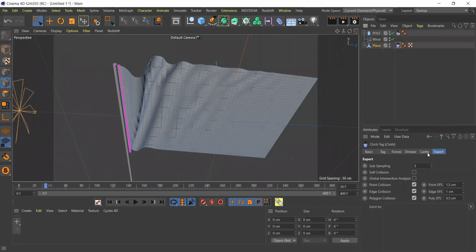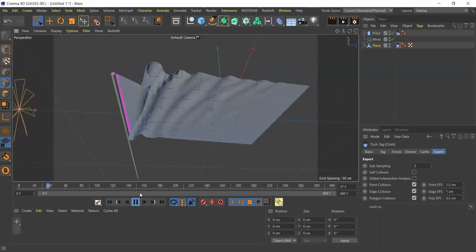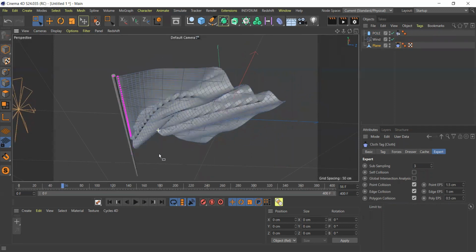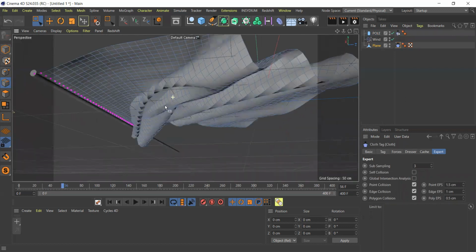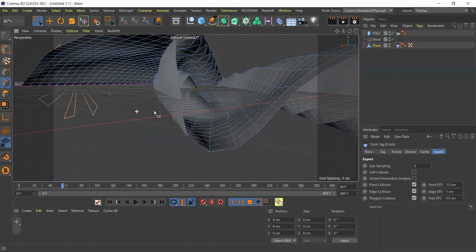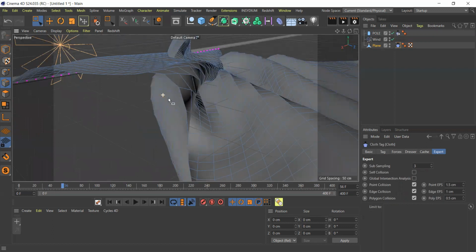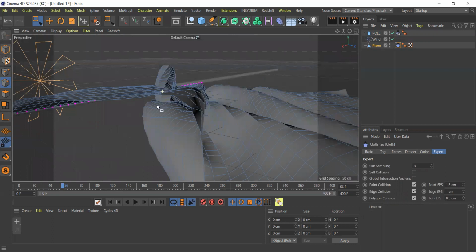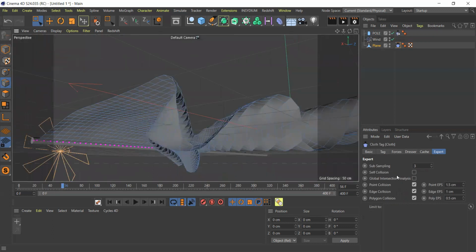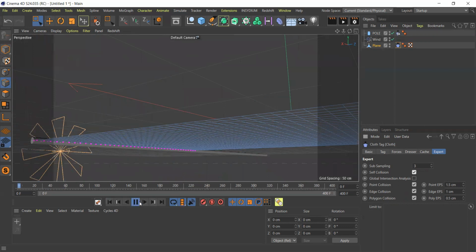So if we click the cloth, go to export. So you will see there's a box, self-collision is unchecked. That's the reason we see the flag, although it does not intersect with the pole, it intersects with itself, right? You see, this part goes through this part, penetrates, which is impossible. So if we check self-collision, let's see how it looks.